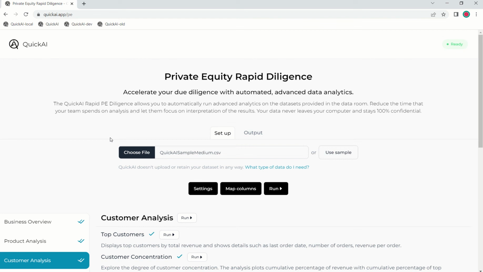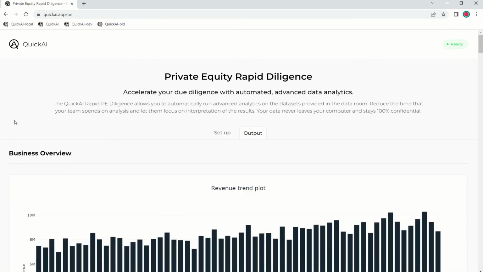Hey everyone, let's take a look at QuickAI's Private Equity Rapid Diligence module. This is something that you would run on data you may have in your data room. We're going to look at how to run it and the output. I think it might be better to start with the output, so why don't we look at the output first?